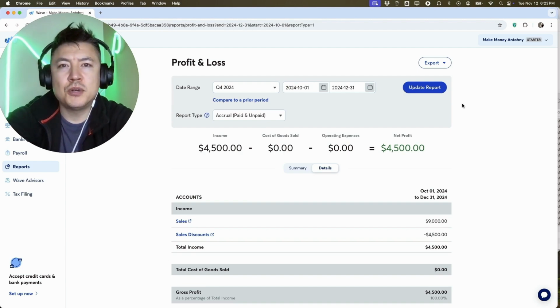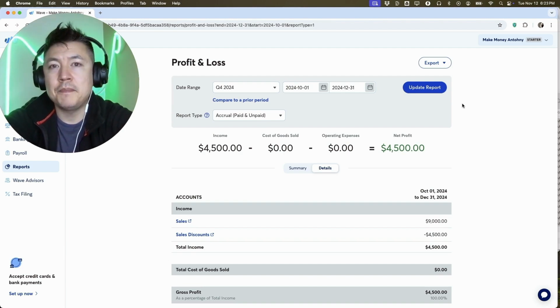So there you have it, guys. If you're wondering how to put together a profit and loss statement or a PNL with your Wave apps, that's the easiest way I know how to do it.